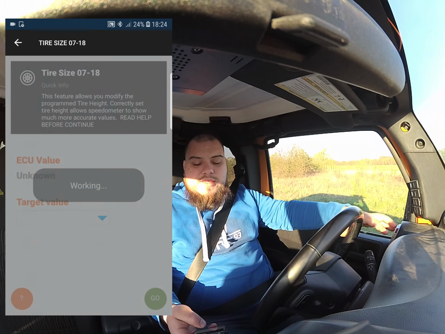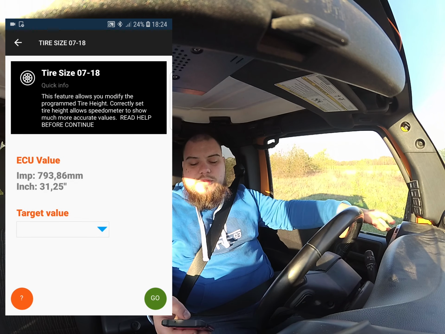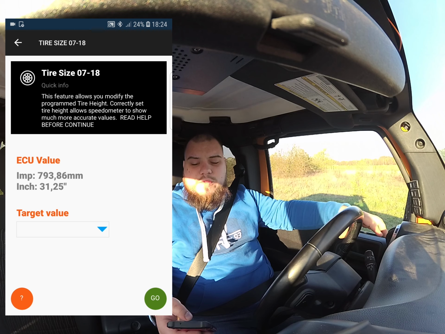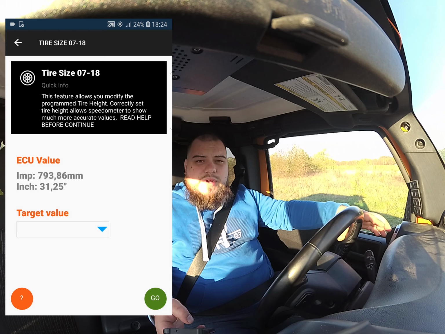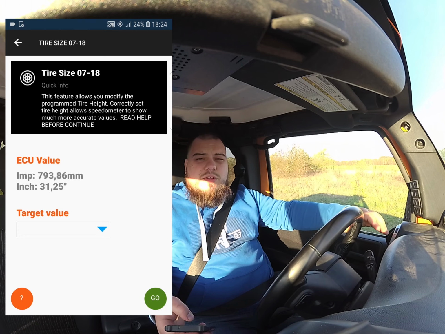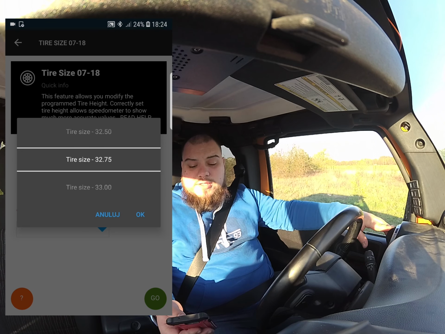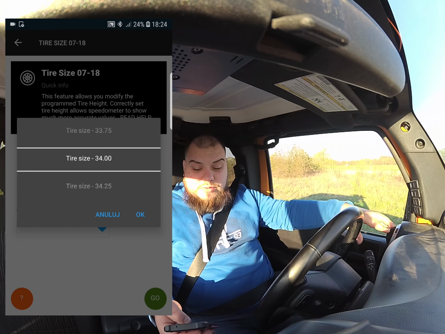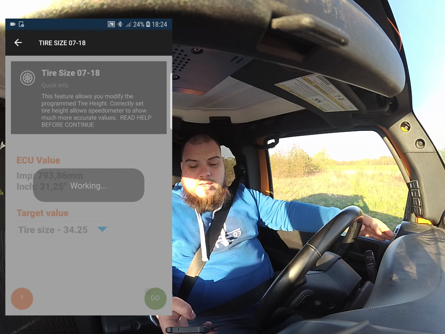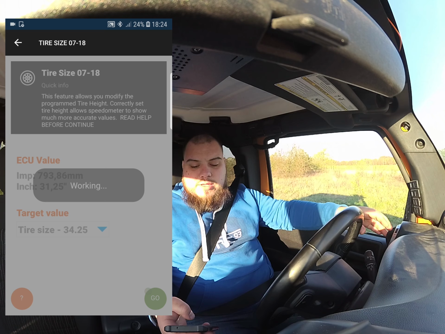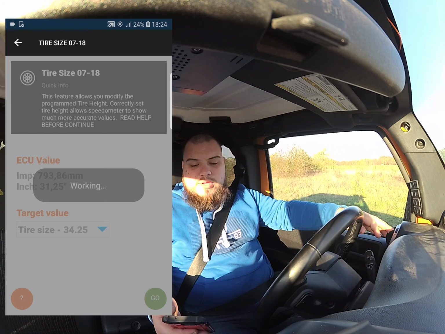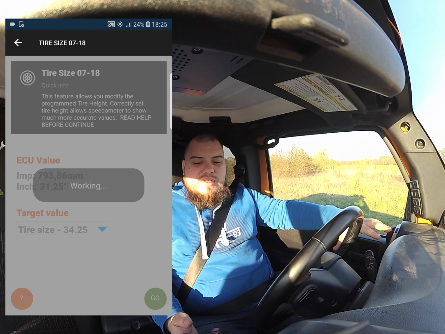So this is just as easy as before. You click the tire size. The ECU value on mine is 31.25 inch, which is roughly what the stock size is. I have 35s installed right now, but after I measured them, it looks like they're more 34 and a little bit. So the value I'm going to choose is 34.25 because that's the closest. Okay, go. Working. This takes a little bit more time, but works in exactly the same way. So in a second we'll be done. Changes applied successfully. Okay, so this is it.